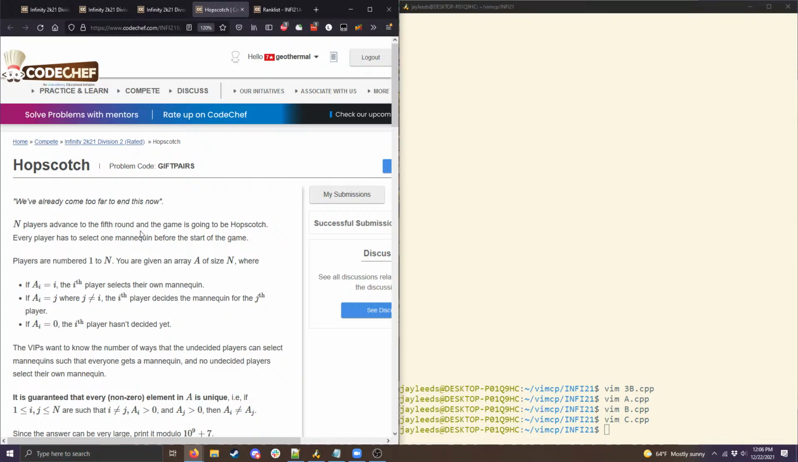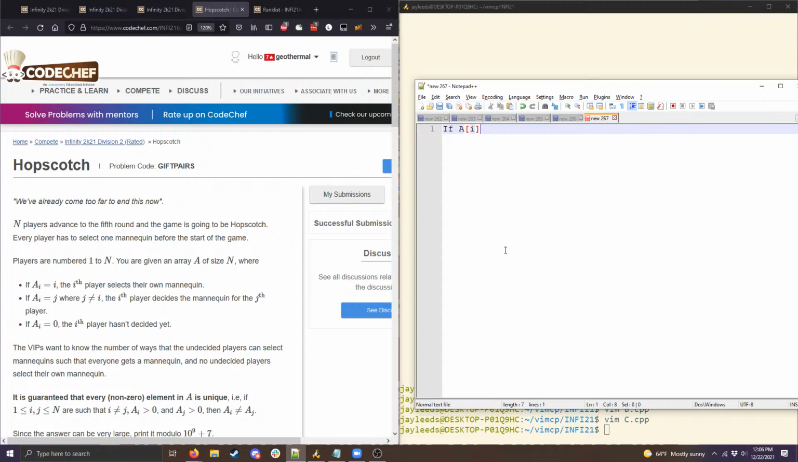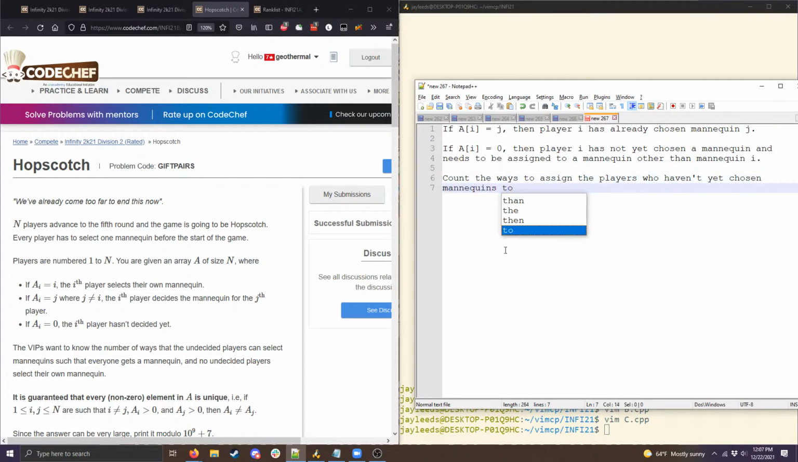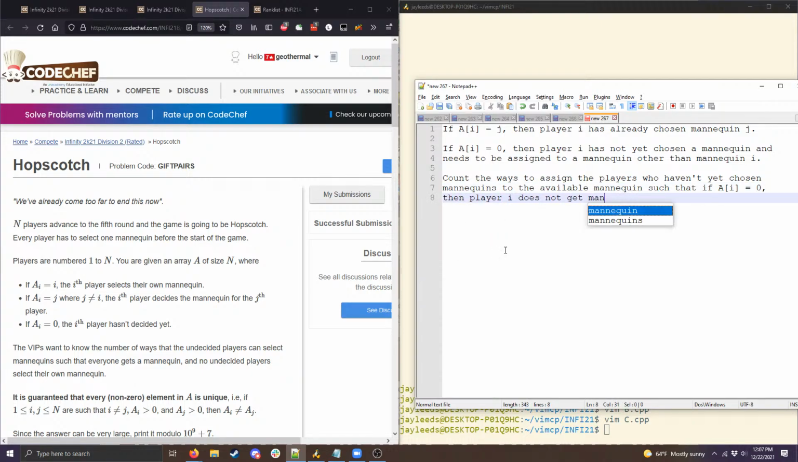So we're given an array A where if A of I is equal to J, then player I has already chosen mannequin J. And if A of I equals 0, then player I has not yet chosen a mannequin and needs to be assigned to a mannequin other than mannequin I. We have to count the ways to assign the players who haven't yet chosen mannequins to the available mannequins, such that if A of I equals 0, then player I does not get mannequin I.